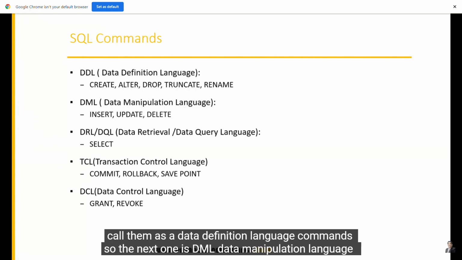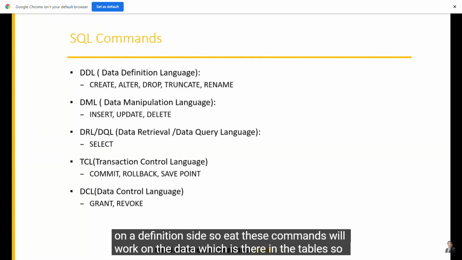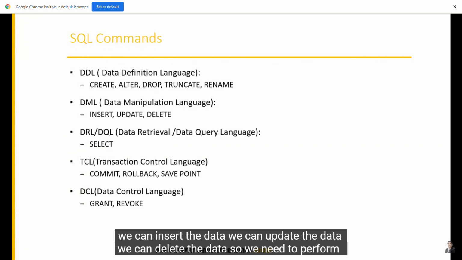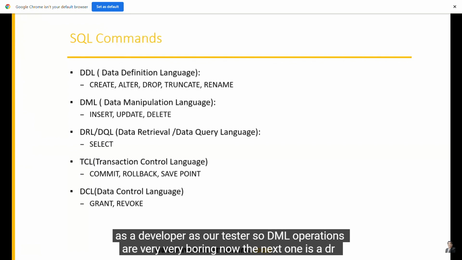The next one is DML, data manipulation language. The name itself says data manipulation. These commands will not work on the definition side. They will work on the data which is there in the tables. We can insert the data, update the data, and delete the data. So we need to focus more on DML operations. That's the most important thing. As a developer as well as a tester, the DML operations are very, very important.